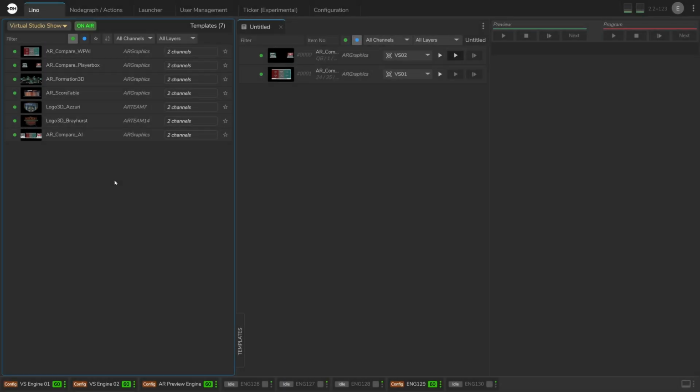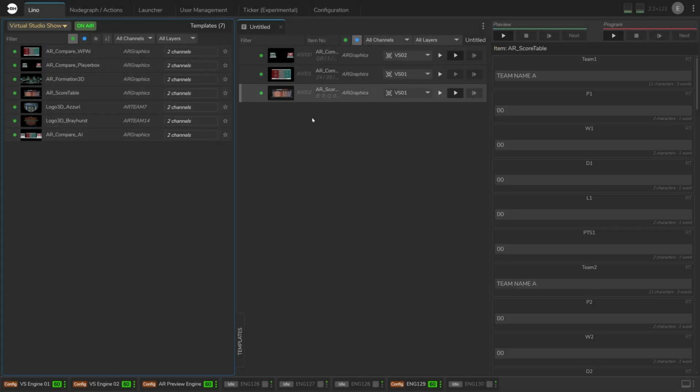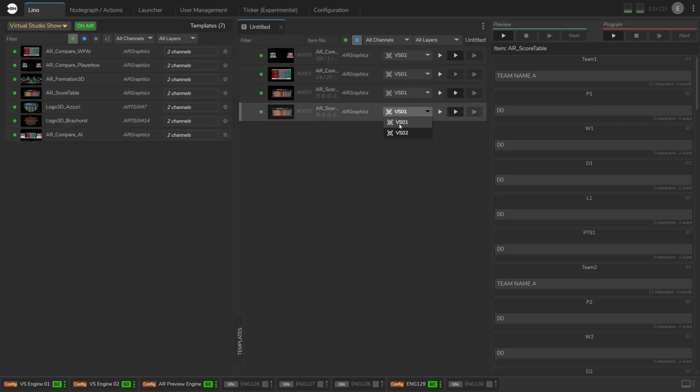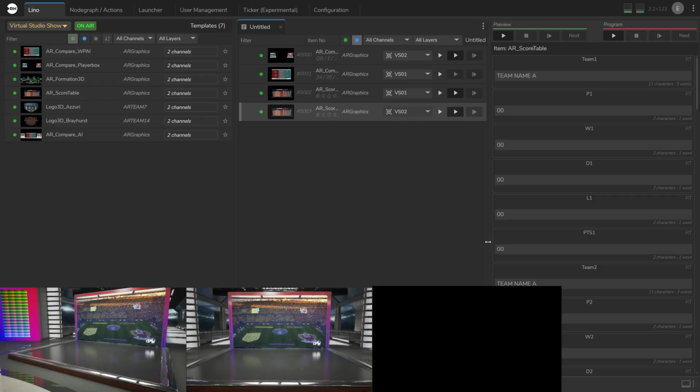Now I'll add the AR_score table template to the rundown twice. For the first item, I'll select VS01. For the second item, I'll select VS02. As you can see, the channels are separated while preview continues to work for both of them.